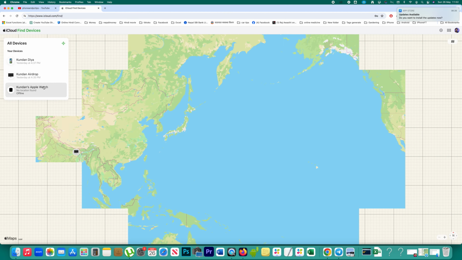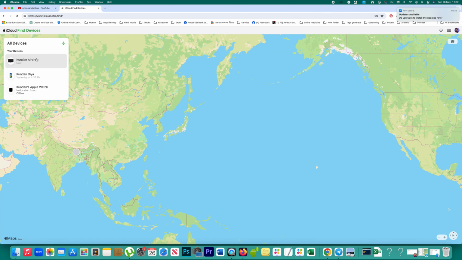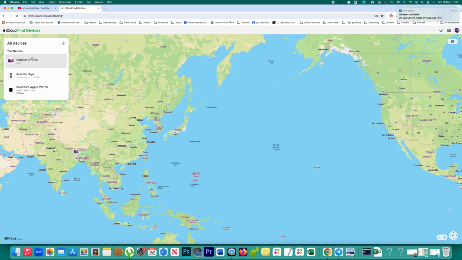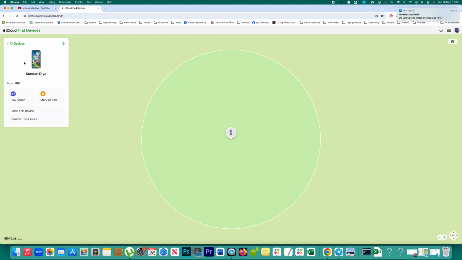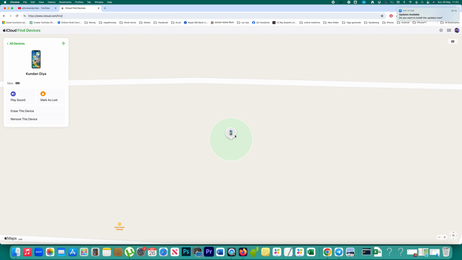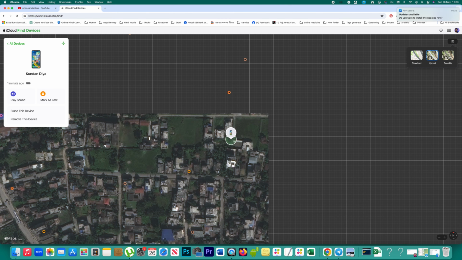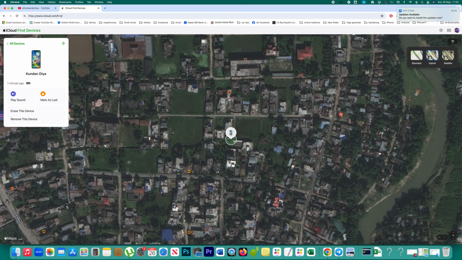You will see all the devices where you have used Apple ID here, and if any device is offline you will see like this one, offline, that means it is not on. So if this device is missing, you can click on it and it will show the location. You can go to hybrid or satellite and then check where is this location.